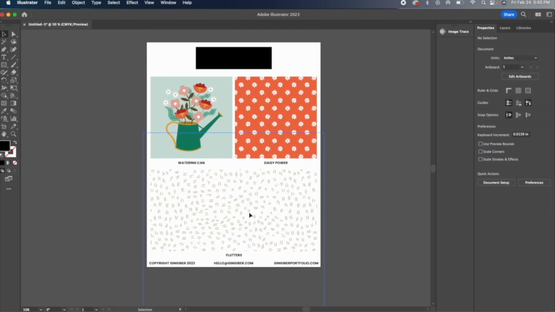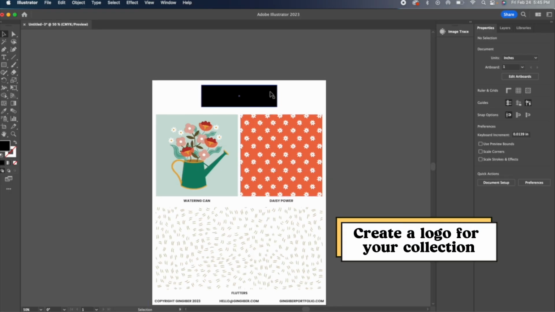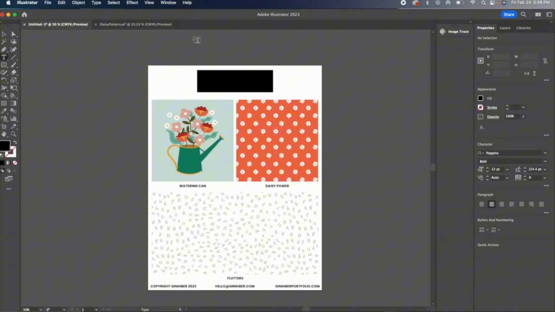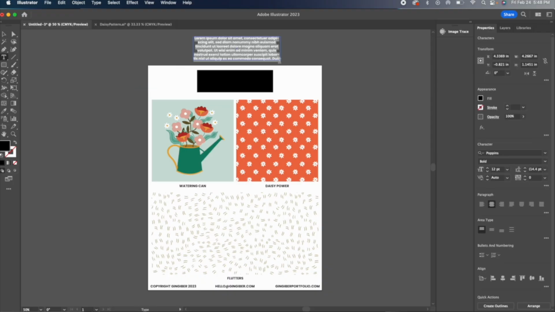And now the last step is going to be to create a logo for this collection. And it's going to go right up here where that black rectangle is. So first, before I design the logo, I'm going to type out the name of my collection. And I'm going to call it Flower Power.